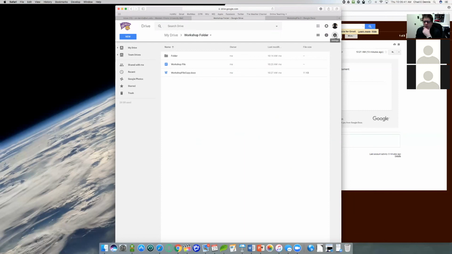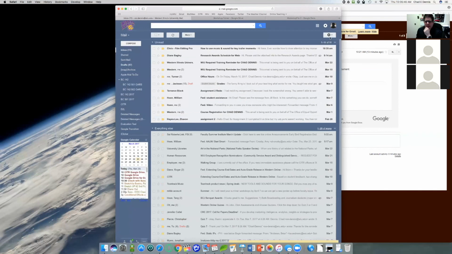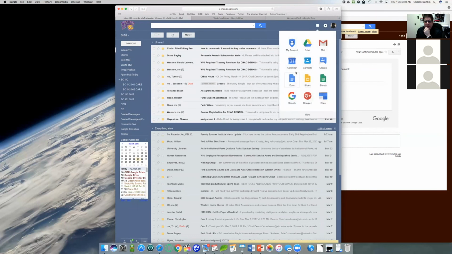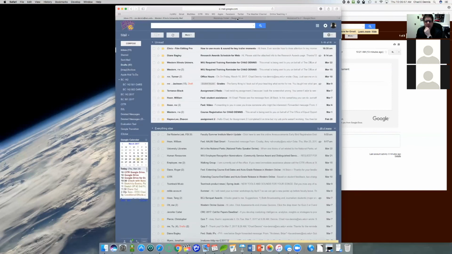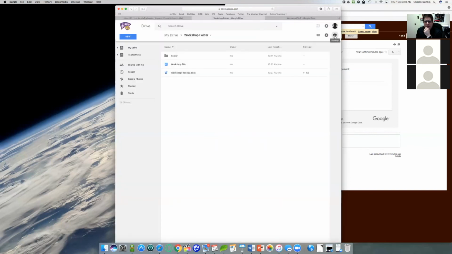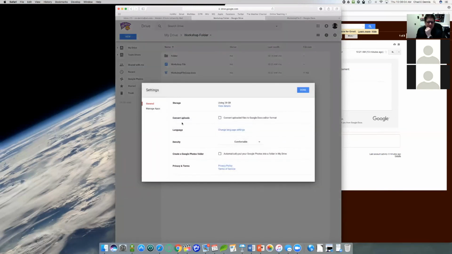And over here on the right, we have settings. Every app in Google has settings, this little cog wheel. If I go to my calendar, I've got one here. This is the settings for whatever app you're in. So in my Google Drive, I can click settings and I get some general info. I don't know that there's anything in here that I've ever had to change. The defaults work pretty good.